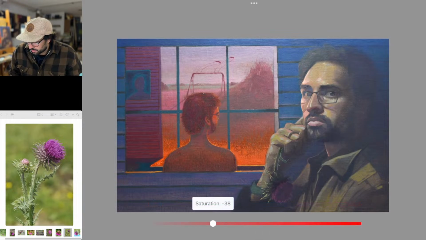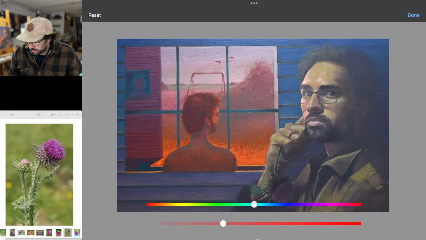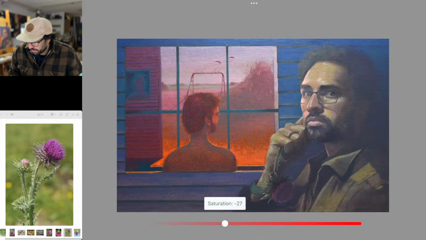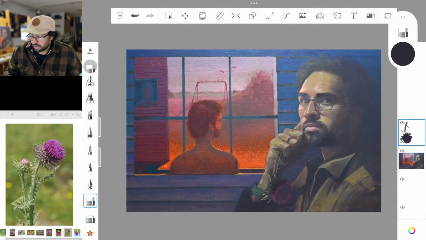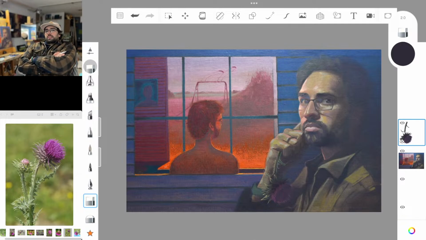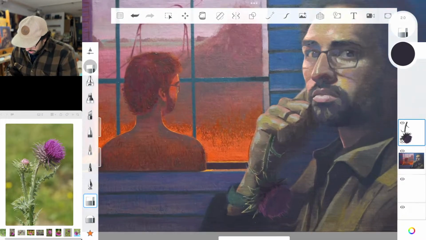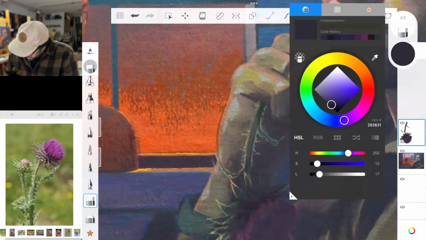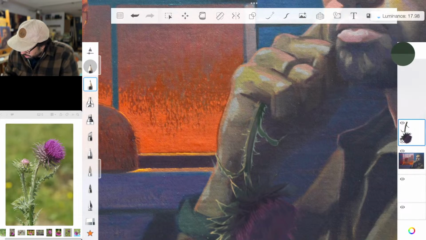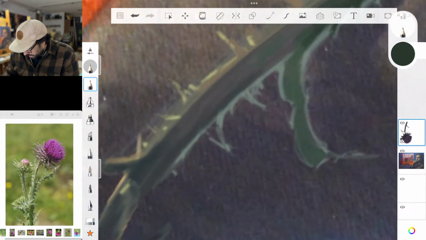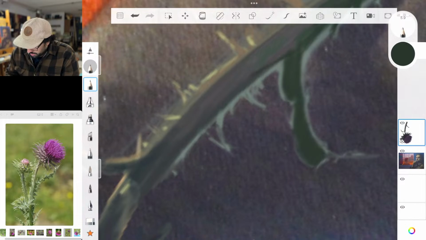Just taking out some of the saturation again, bringing up the values a little bit. Because I think that's getting pretty close to what I have in mind. You know, I think I'll probably end up making some adjustments to things while I'm painting, but this can at least give me a good place to start. So I'm happy with this right now.